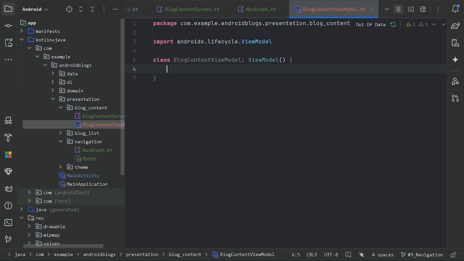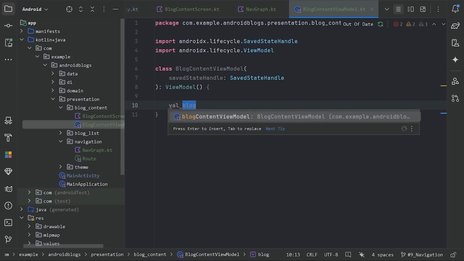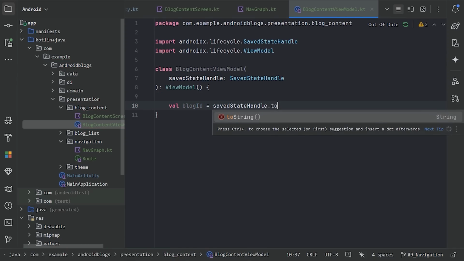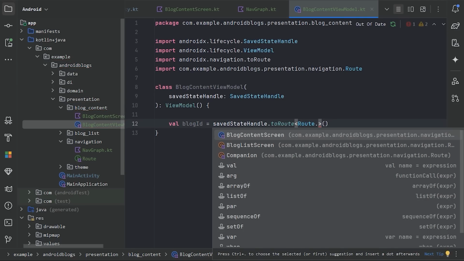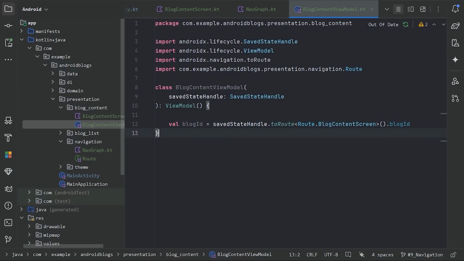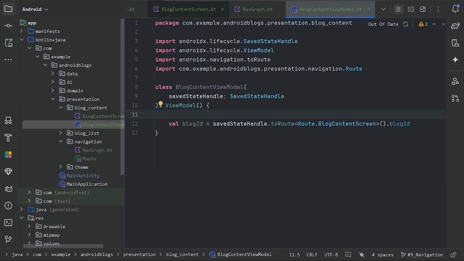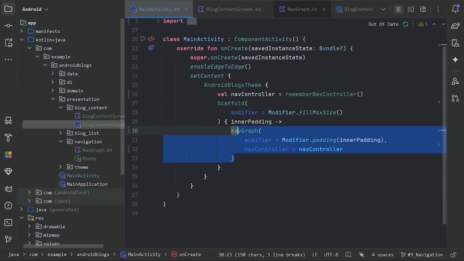And if we need to get that navigation argument here, we simply have one class with the name SavedStateHandle. Here we can get this block ID with this SavedStateHandle, and after this we will get that toRoute function here also, and we just need to provide the route to that screen which has this navigation argument. And as we can see, we are just using exactly the same code which we were using here. So we are going to get that block ID inside this view model. So now we can delete that block ID parameter from here because this was just for the explanation purpose.